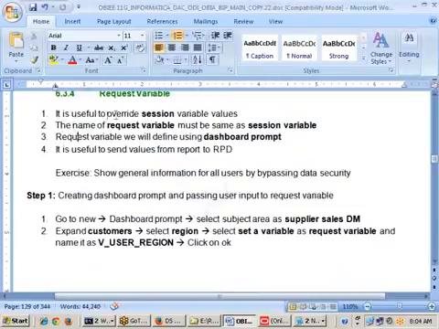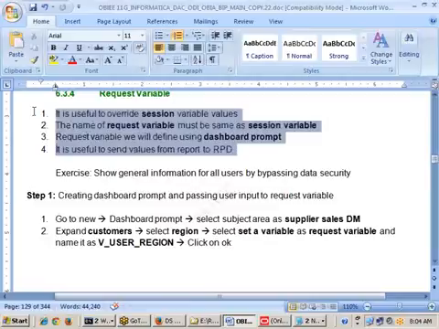Number 1. It is useful to override session variable values. These 4 points are available, right? These 4 points are available, but the exercise is not there, right? Okay, exercise, write it then. Exercise: show general information for all users by bypassing data security.